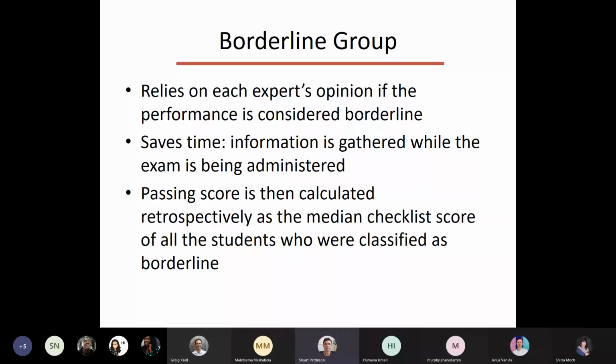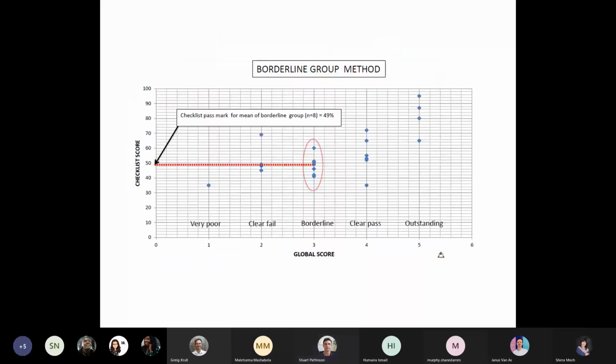This is one last step. The information is gathered while the exam is being administered. And then we calculate the passing mark retrospectively as the median checklist score of all the students who are classified as borderline. So you can have a table like this. We have all our borderline students in the middle, and you can take the median score. In this case, it is 49%. And 49% then represents what the experts actually considered to be borderline performance, and we can use that as a pass mark.